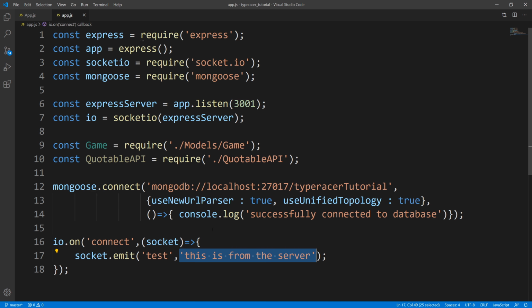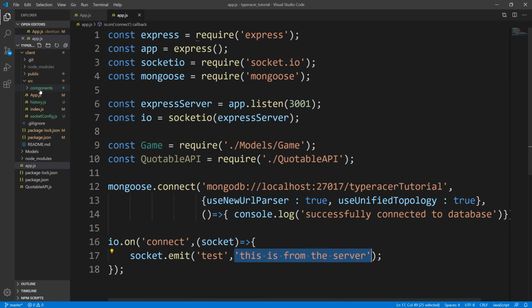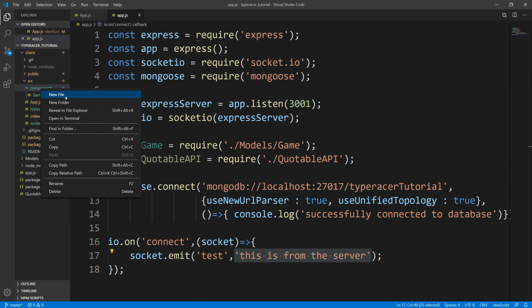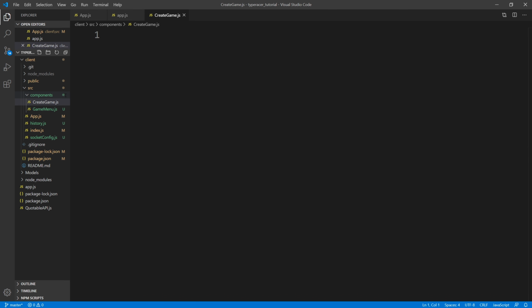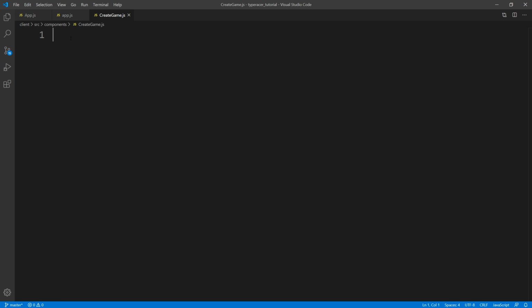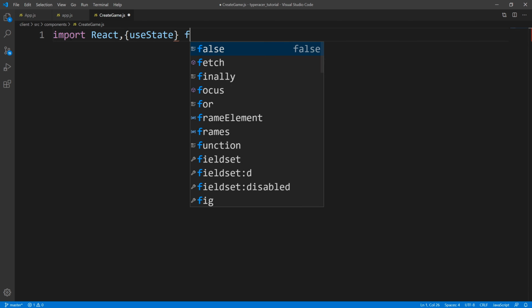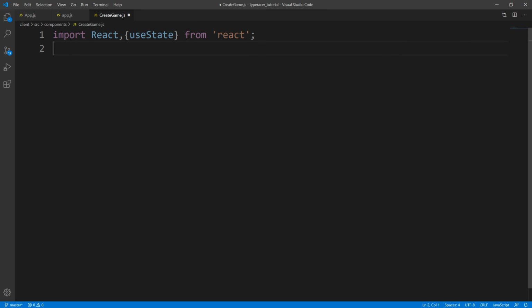So now let's go ahead and create our create game component. So let's bring up the Explorer. We're going to go within our components folder, right click, new file, and we'll call this create game. Okay. So let's do all the boring React stuff. So import React, and we're also going to pull out the useState from React. We're also going to need to import our socket config file. And we'll just set up our create game component.